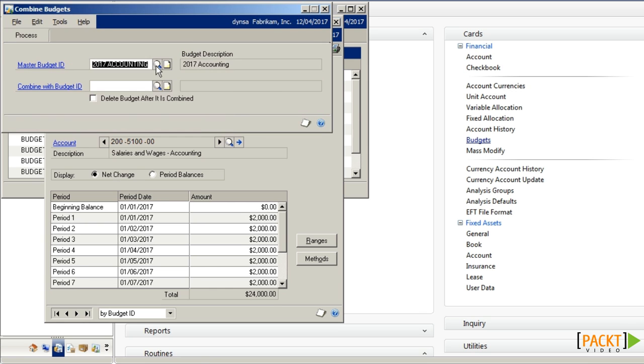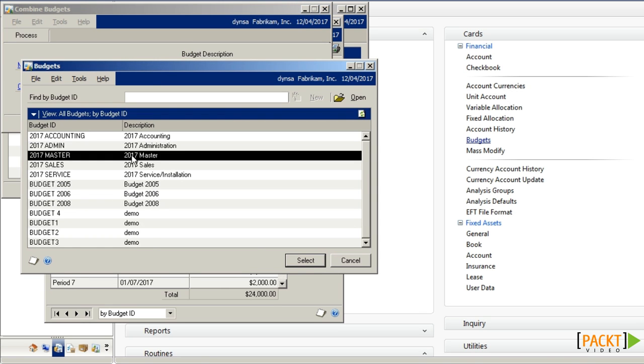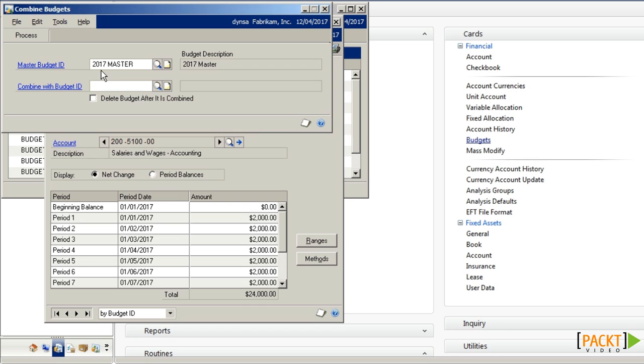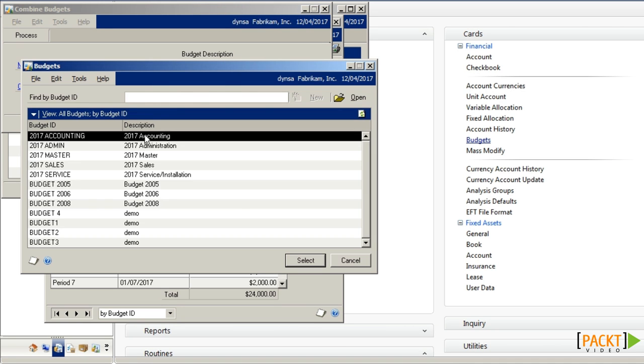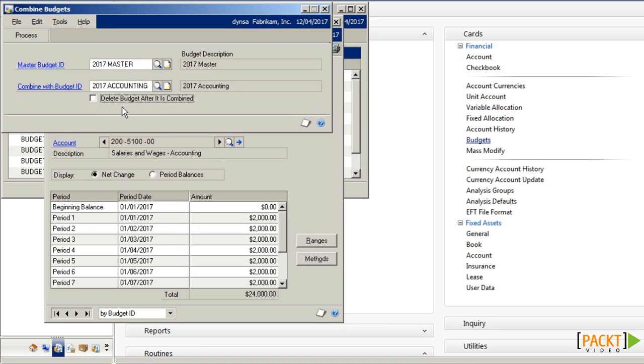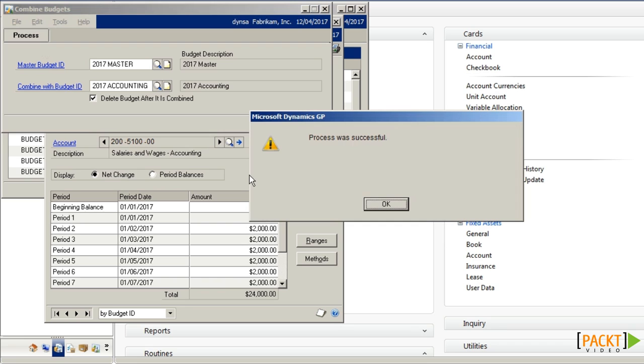If I select Combine Budgets, and for the master budget ID, so the one we're going to merge into, I select the 2017 master, and combine with budget ID 2017 accounting, I can choose to delete the budget after it's combined, or I can choose to leave it behind so that I can deal with it again. In this case, I'm going to delete the budget, and then click the Process button.